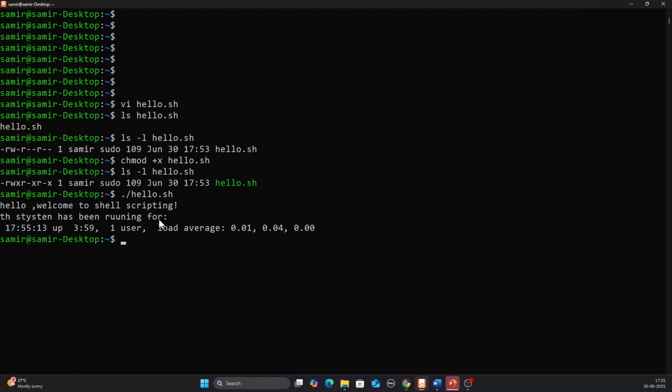Here you can see it's up and running. Hello, welcome to the shell scripting. There is a spelling mistake here. The system has been running for this uptime. So in this way, we can write a simple script. Now we'll see another script. We'll create a simple txt file and try to back it up. So we'll see how we can achieve that.